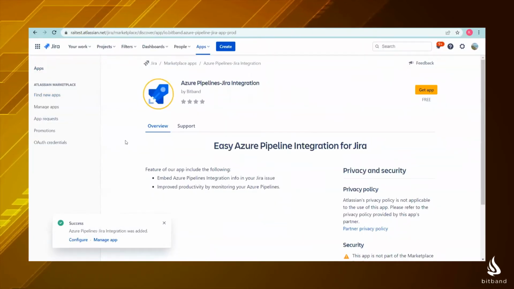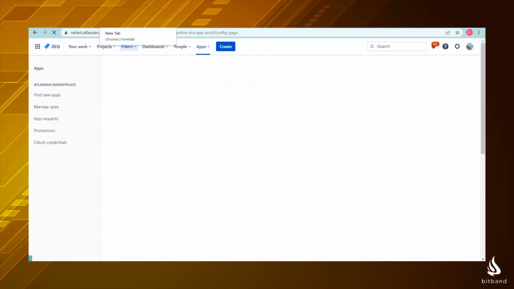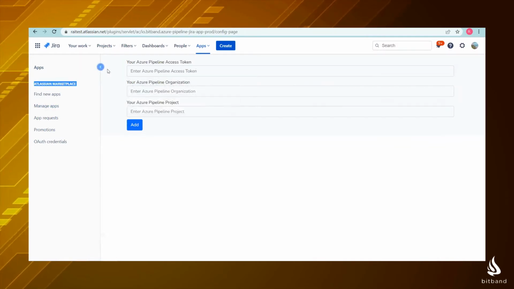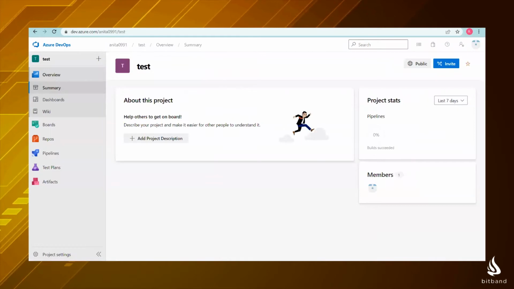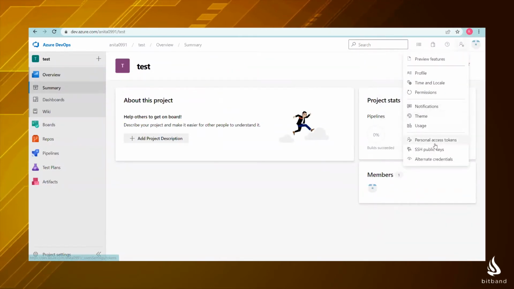Once it's installed, go to the configuration page. You will see three fields. First, to enter a token, second, organization, and third, project. Now go to your Azure account, then user settings and personal access tokens.